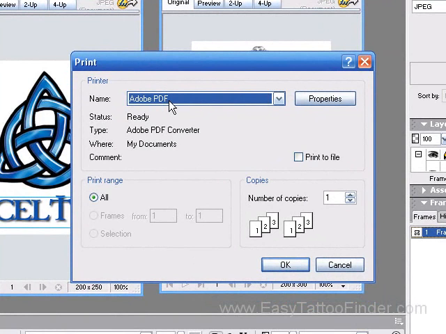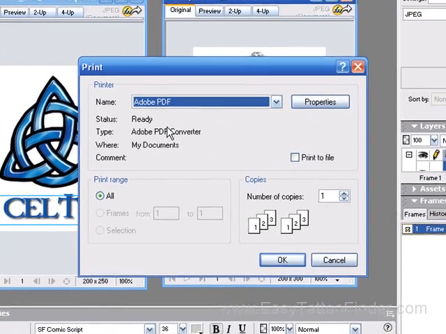If you don't have a PDF converter, just use the link in this blog post. There's a free converter that will look almost exactly like this, convert anything that you have, Word documents, graphics, and so on, to Adobe PDF.